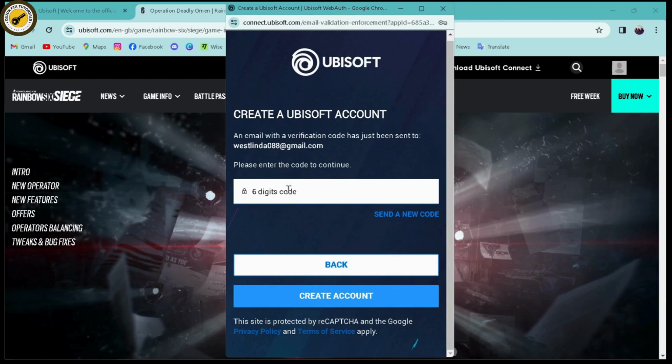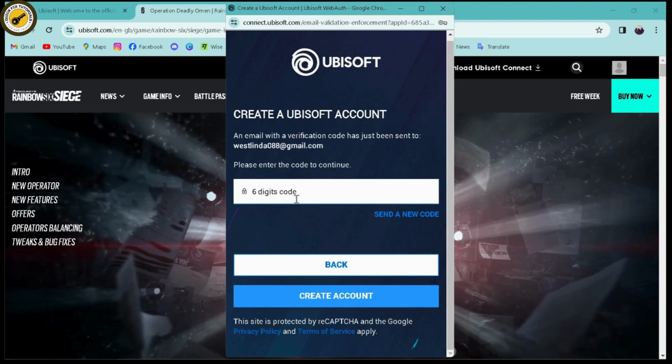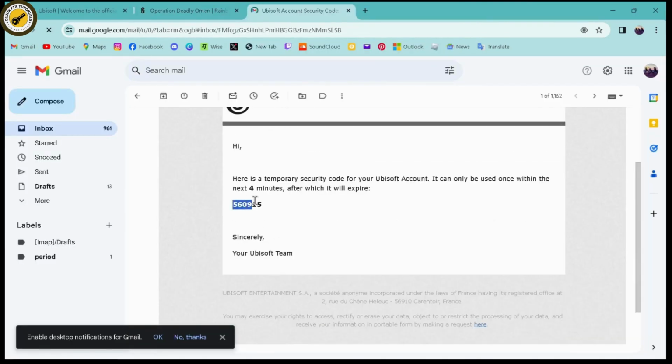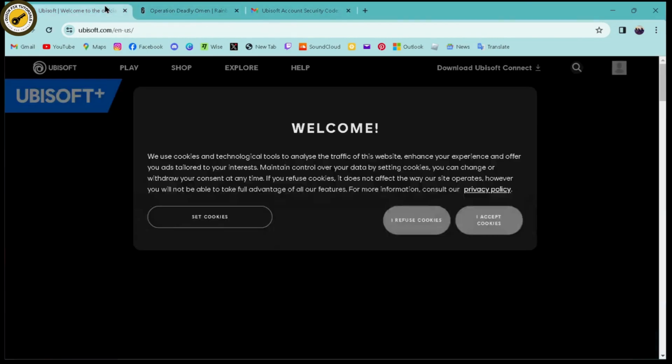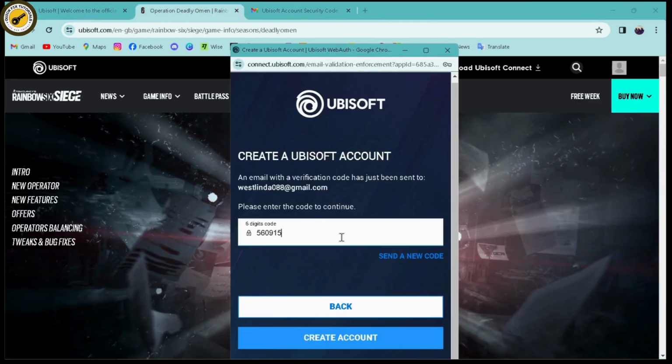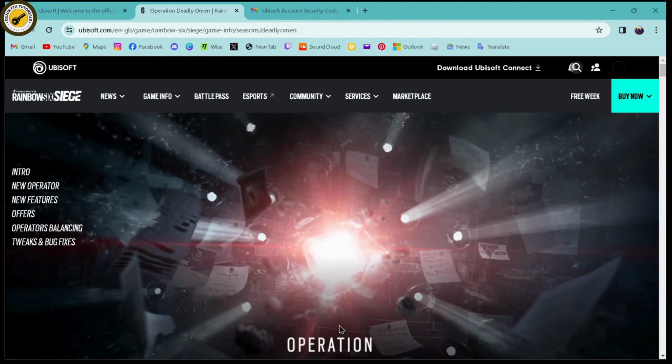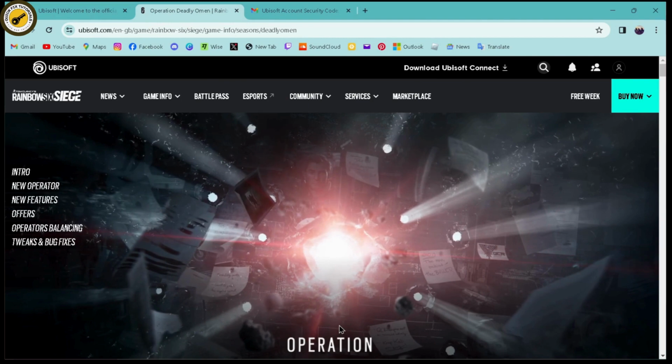And now you will get a 6-digit code to the email address that you have just entered. So you need to simply open up the mail. Here you will have the code, right? So simply copy the code and you can paste that code here. And once you've pasted, click on create account. And once you click on that, your account has been created.